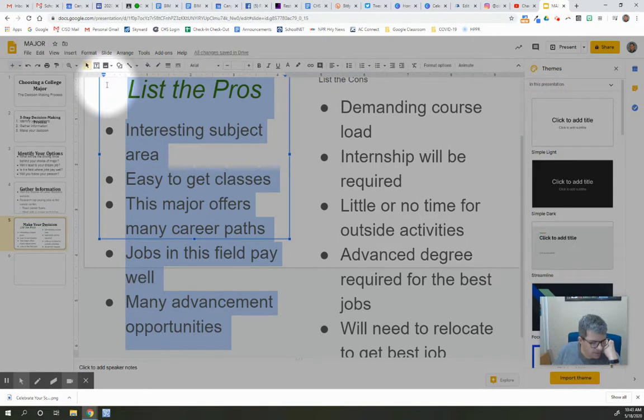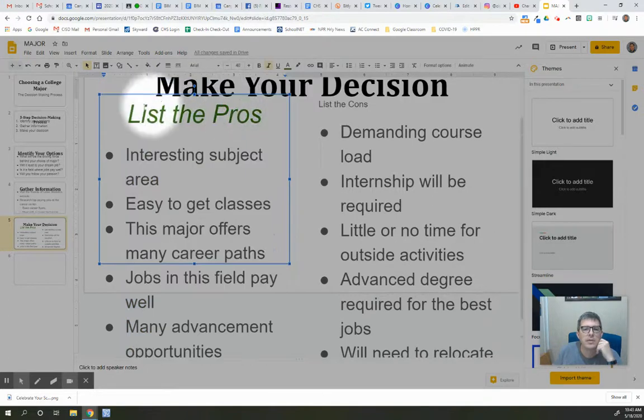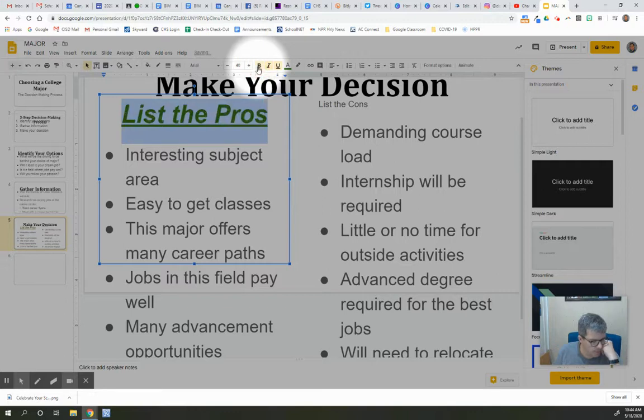Let's see, 40 point, font color to green, underline the heading. Did miss that. Underline the heading and let's see, bold. No italics. There we go.